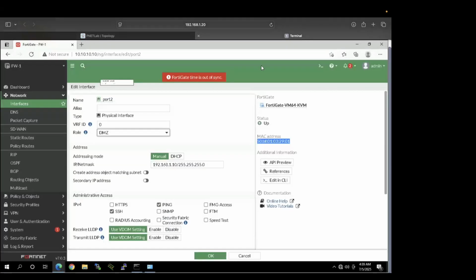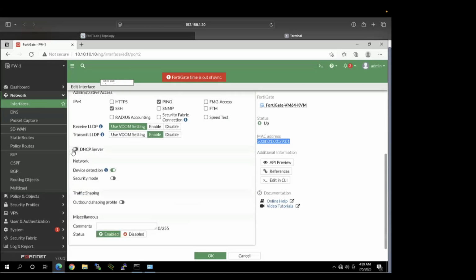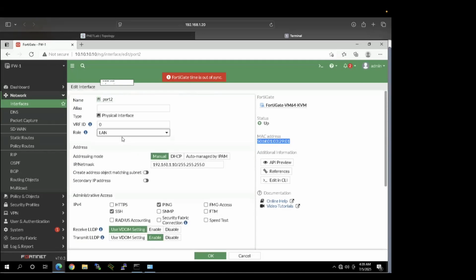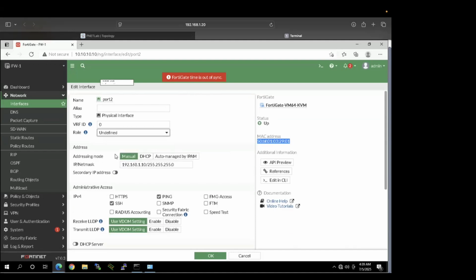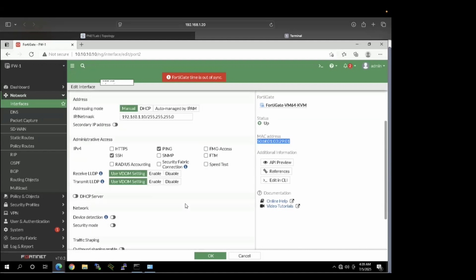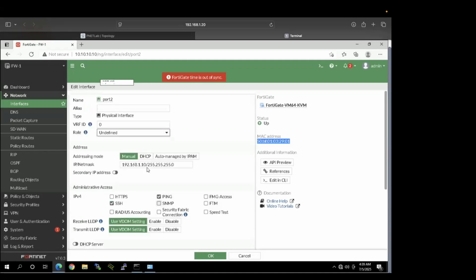Once you make the role LAN here, DHCP is clearly visible. These are a few things which they predefined there. In WAN and in DMZ, that is not allowed. With undefined, you will be seeing everything. So if you are not sure about the role, let it be undefined. Doesn't matter.